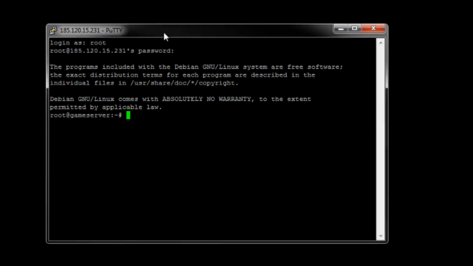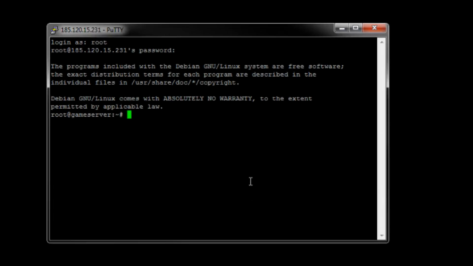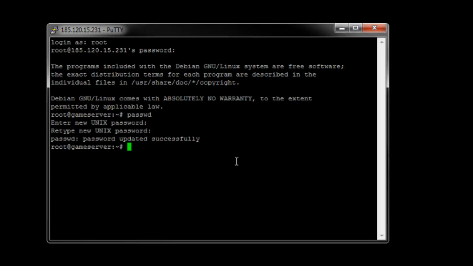And what happens now is that a little black window is going to appear on your screen, and enter root, and then use the password that was sent on email. You should immediately change your root password. You can do this by typing in passwd and then type in whatever new password you want. It's never a good idea to keep the password that was sent in an unencrypted email.